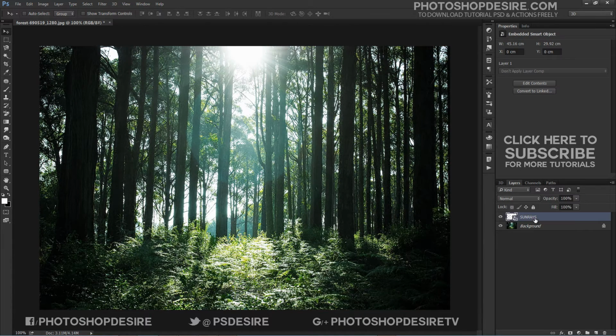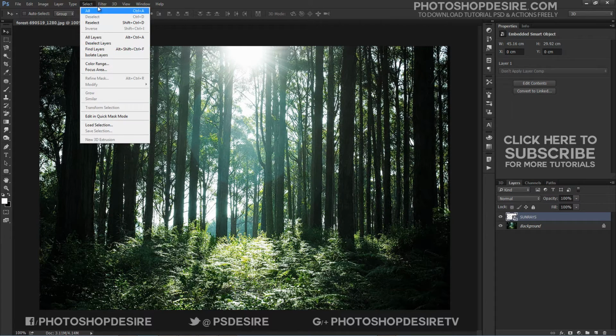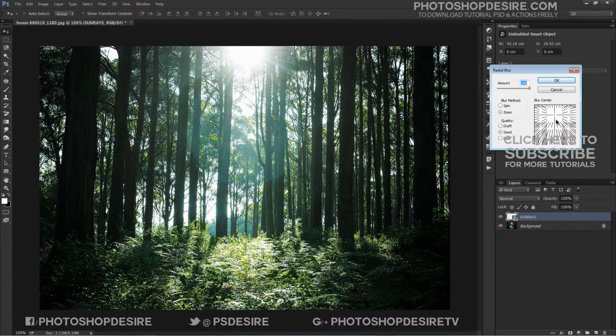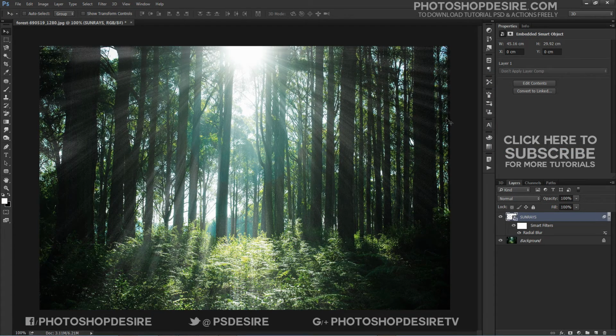With sun rays layer selected, go to filter menu, choose blur and then choose radial blur. Click in the general spot where you want the sunbeams to be coming from. I want my sun rays to start from approximately where the sun appears in the image. Keep amount at maximum, select zoom for the blur method, set the quality option to good and click OK.